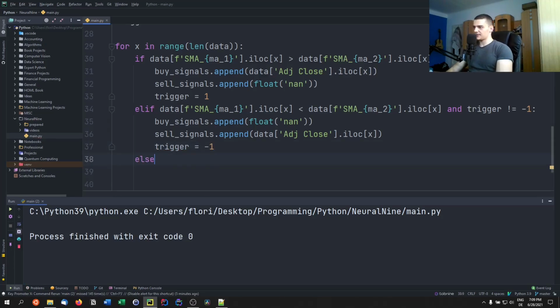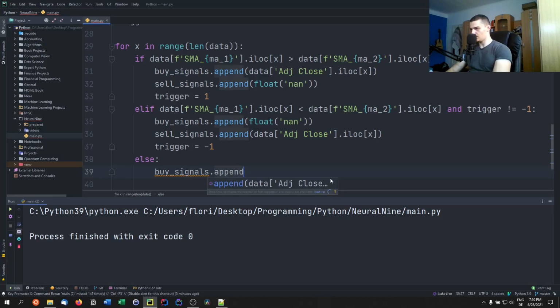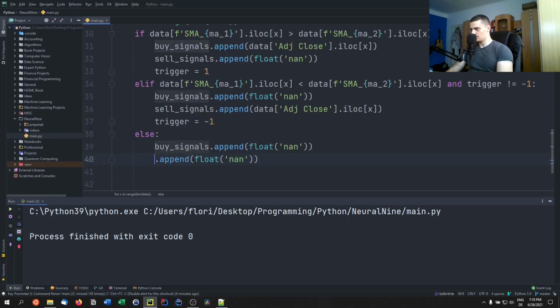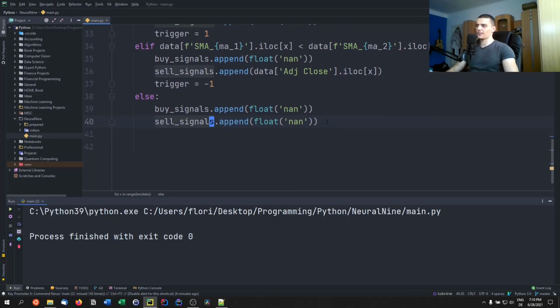And last but not least, if nothing happens, we're just going to append nan values so that we fill up the list. So if we don't have any change in the trigger, we're just going to continue to put in nan values. So append, with 2 p's, not with 3 p's, float nan, and sell signals. There you go.